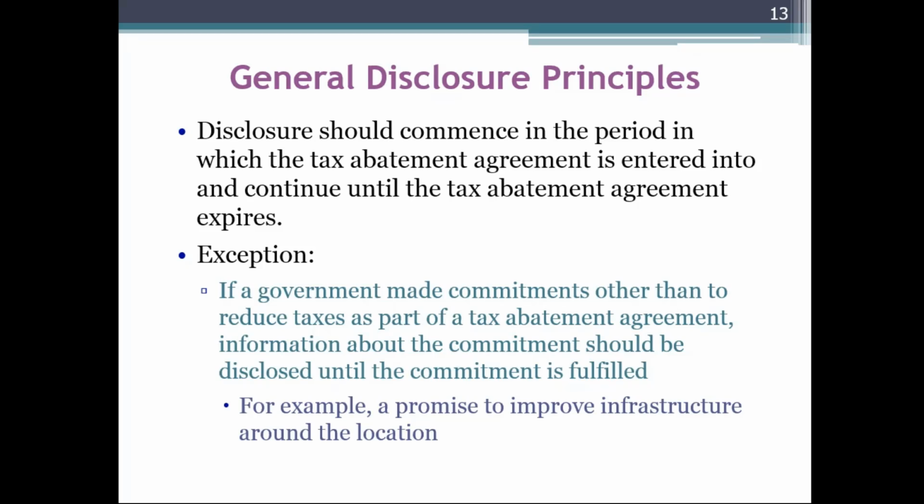General disclosure principles: the disclosure should commence in the period in which the tax abatement agreement is entered into and continue until the tax abatement expires. Now, that's the general rule. So if you have a tax abatement program that's going to last for 10 years, you'd have 10 years worth of disclosure. There's one exception to that.